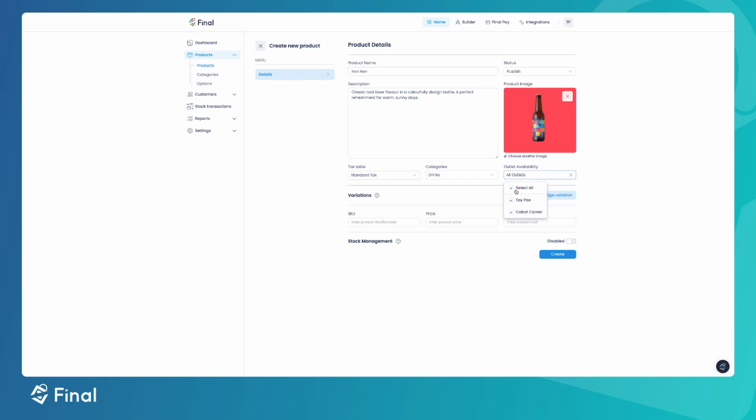Then we can select where should this product be available. So if we're only selling it at one location, we would just select those individual locations. But for this, it's fine to have it at all. Then we can select a price. We're just going to say, for example, $10. We can select a cost price of $5 or kronos or whatever you're using, whatever currency you might use. And then we can click Manage Variations.